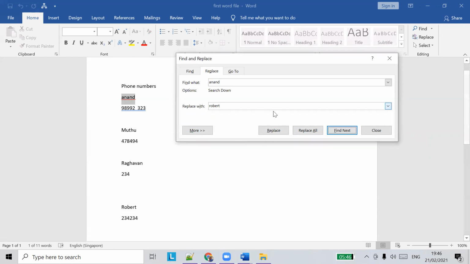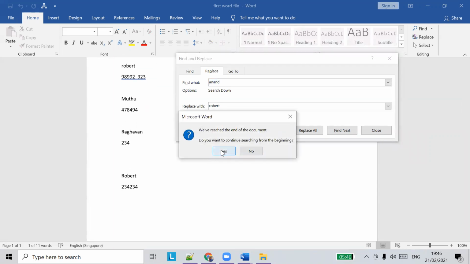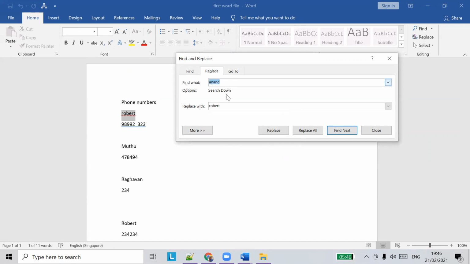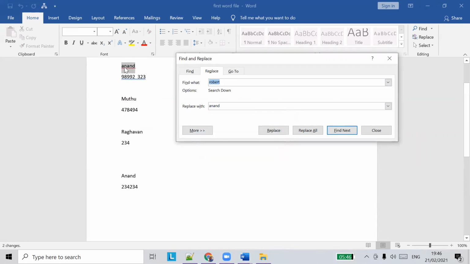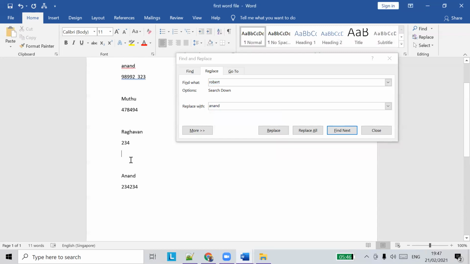Then I'll say find next, and I'll say replace. Now both the things are being replaced. Okay, so now if I want to replace all Roberts with Anand, I can still do it. So I'll say replace all. So you can see both the changes we made, right? It will be replaced again.